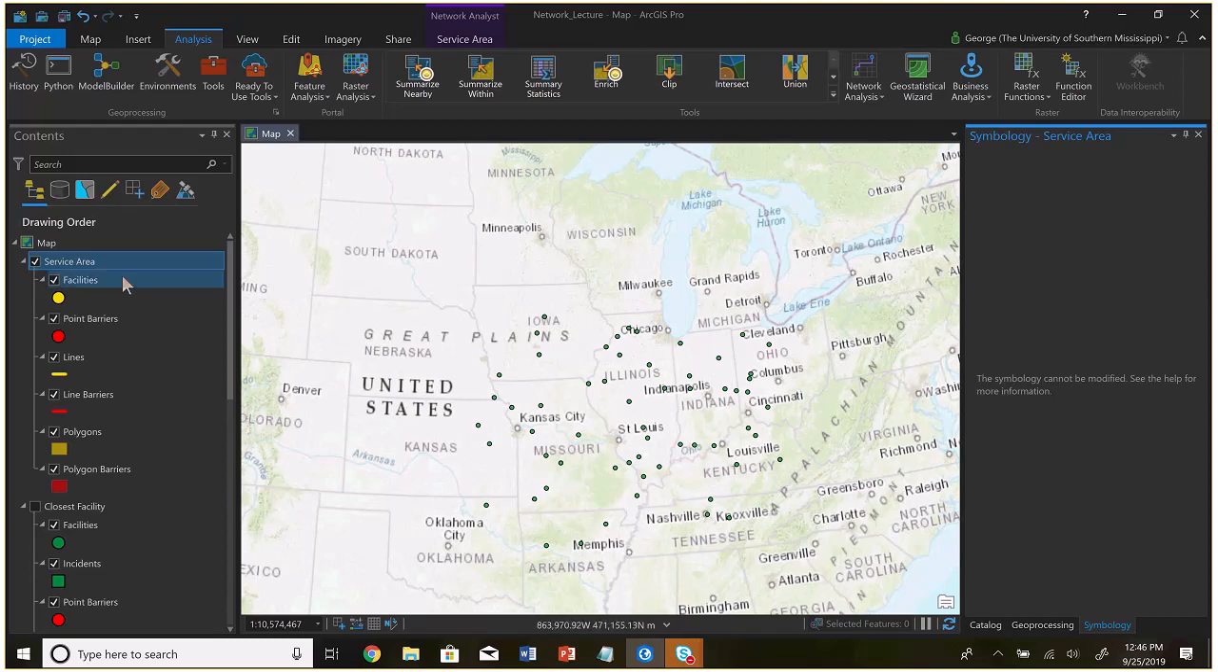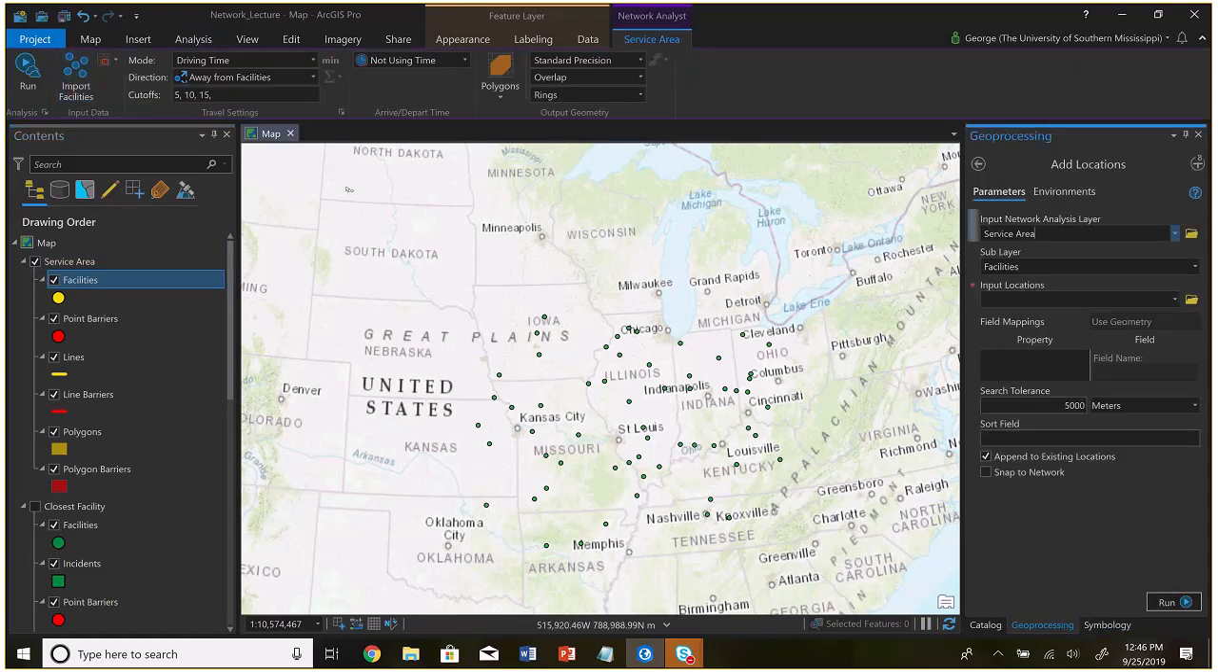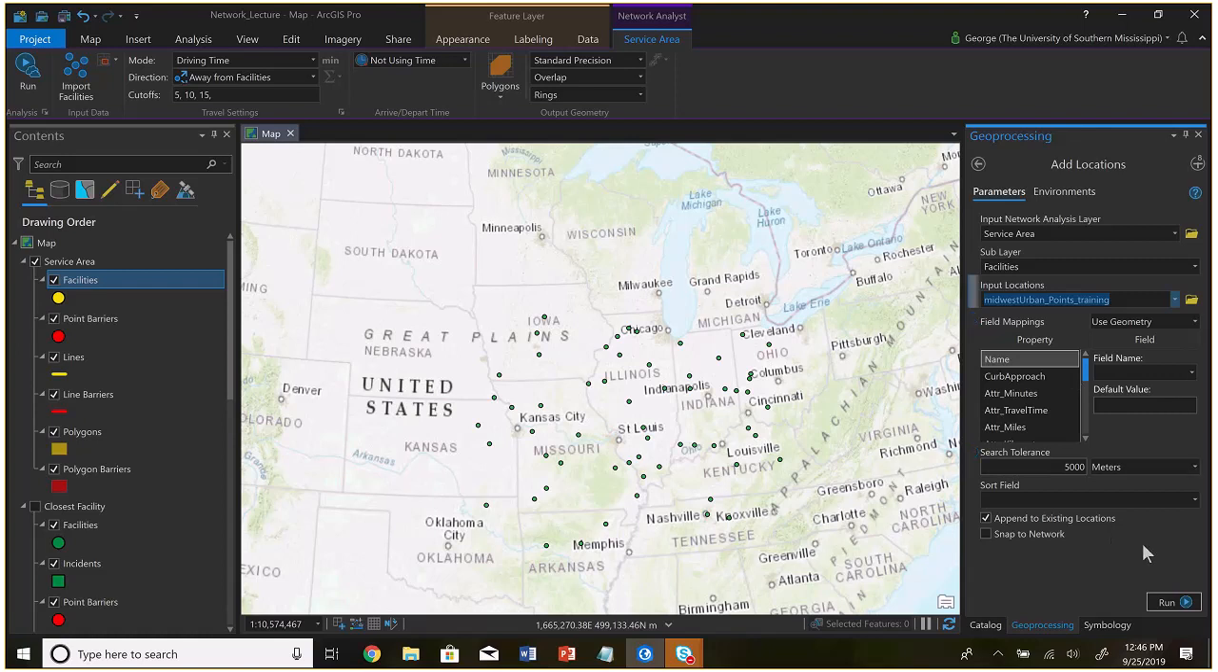But if I take my service areas and I import facilities, I'm just going to import them all because that would be the easiest.